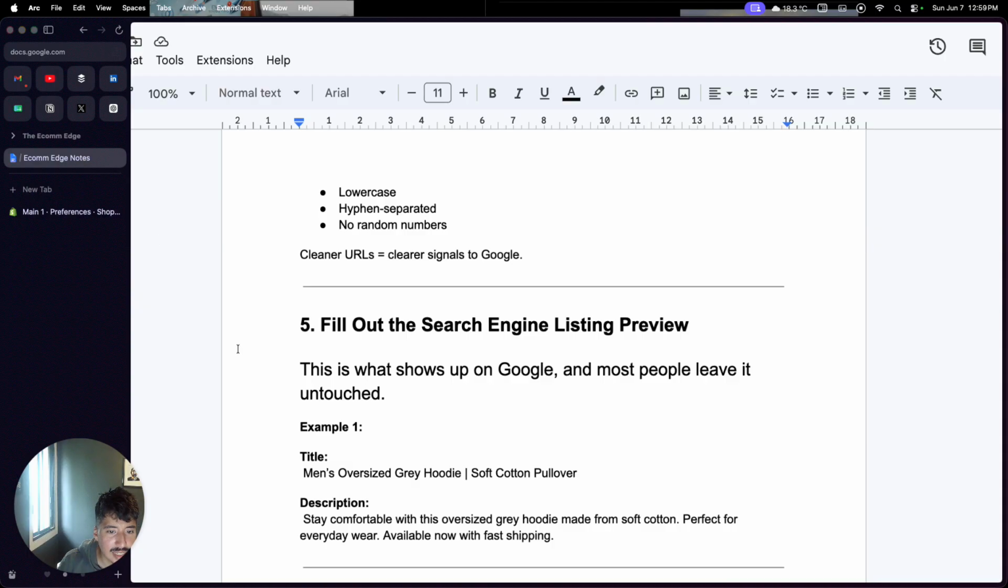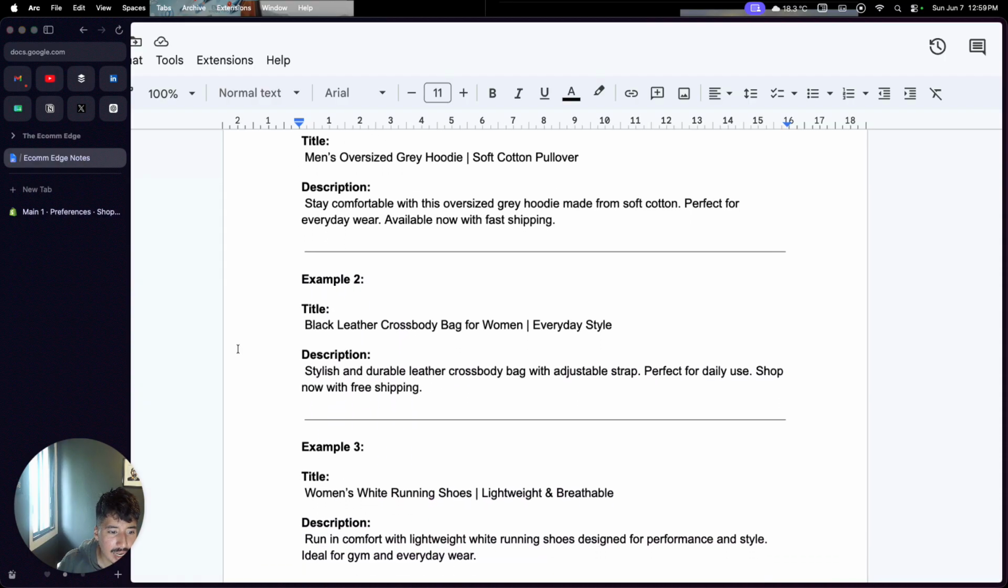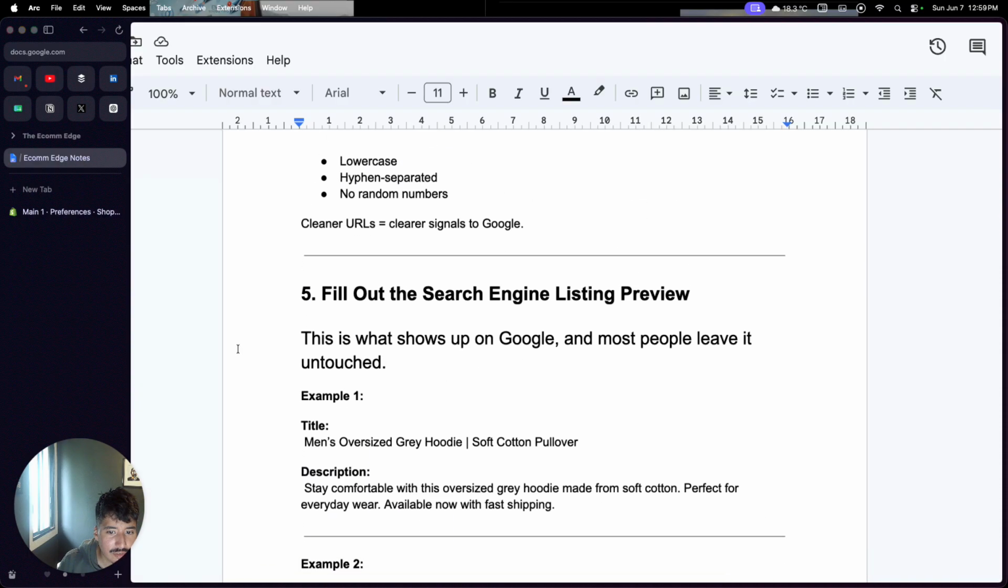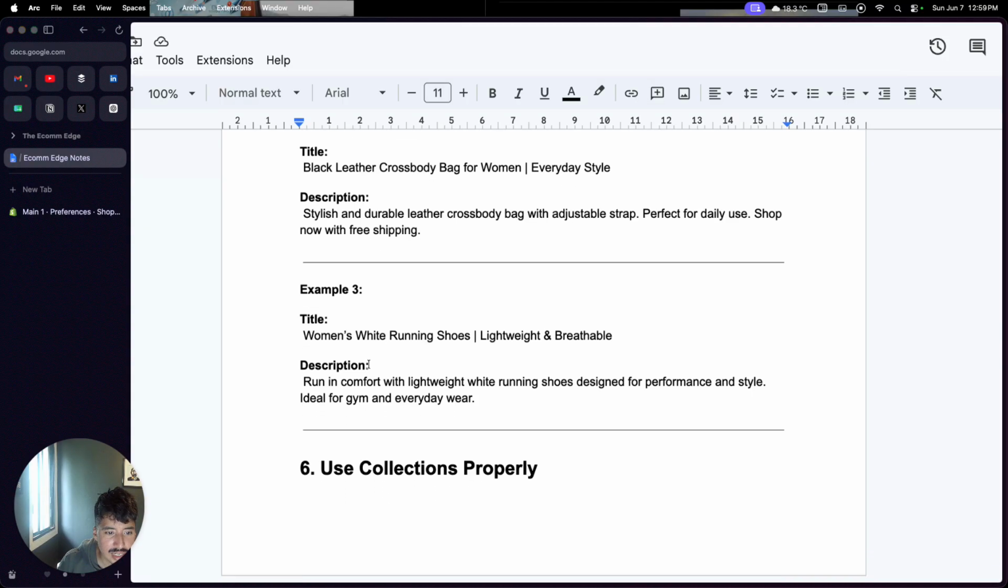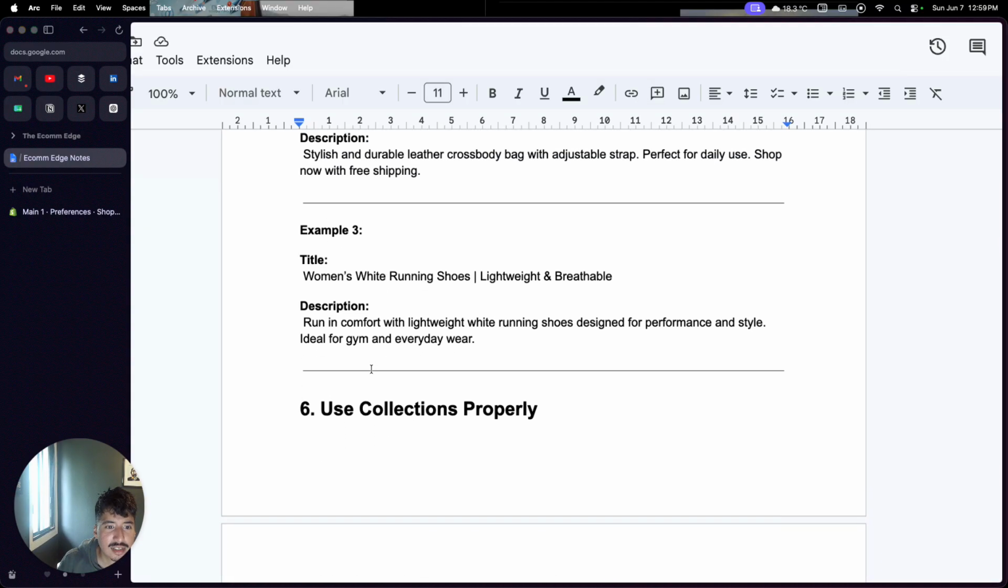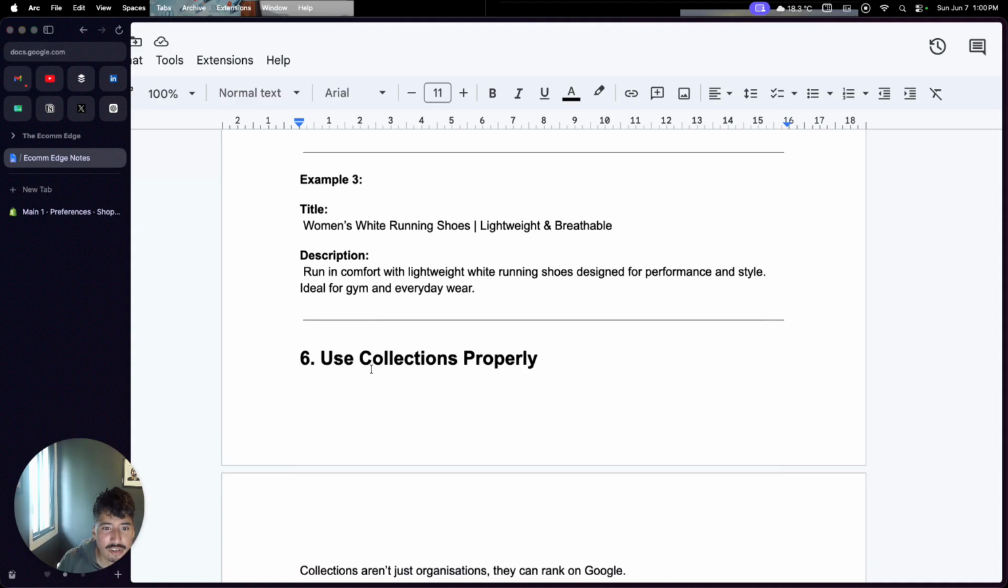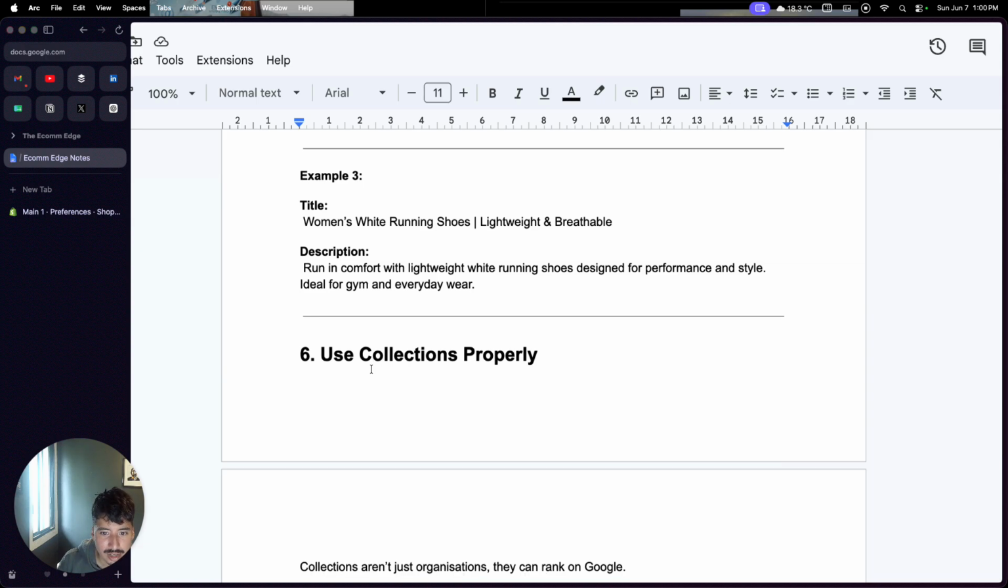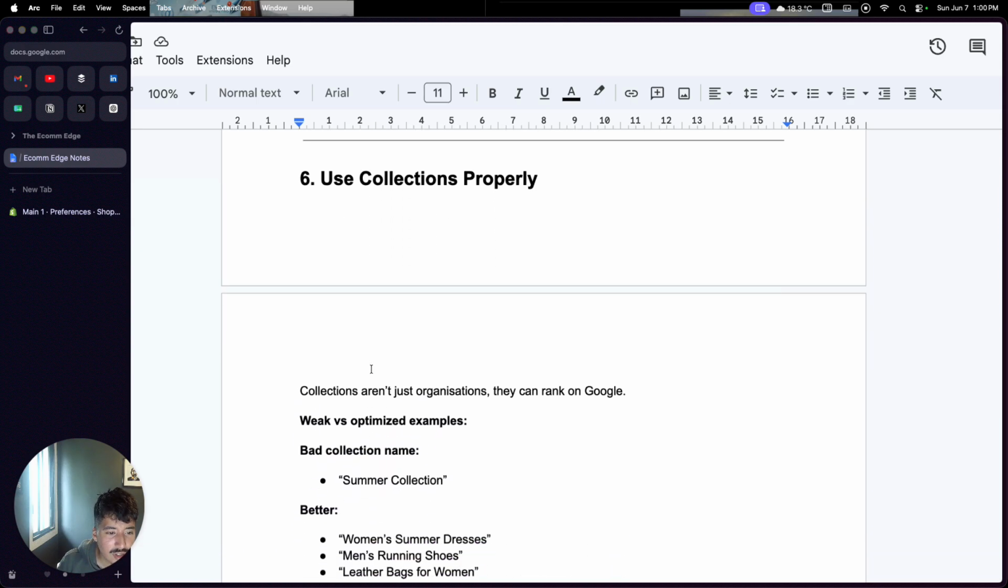So the next thing is we have filled out, we did this, right? So you want to use collections properly. This is something that many stores don't really use, and you want to make sure you use this. This could be an extra, easy thing that you can do to help your SEO on Shopify. And collections aren't just organization, they rank on Google.